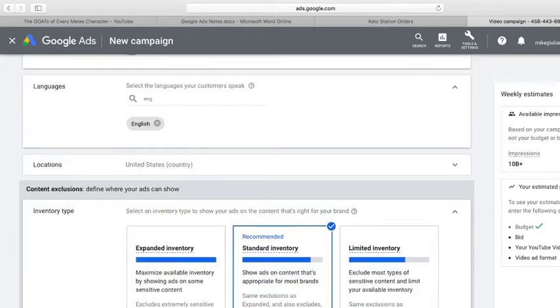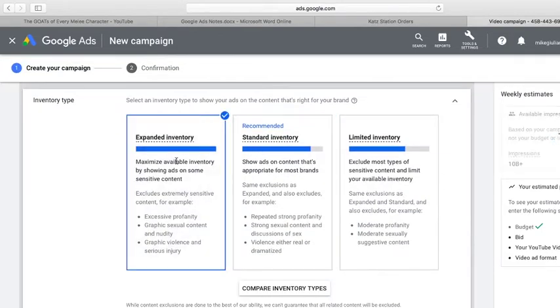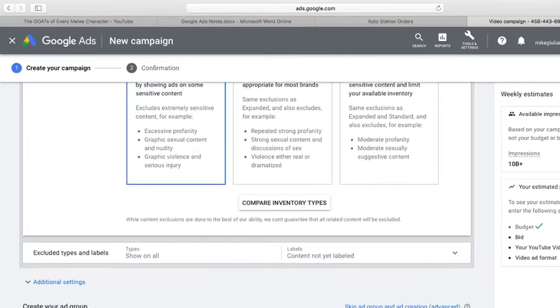I pick expanded. This is your choice, but for my sake, I just want views. I'm not going for any goal. I just want views, so expanded is the best. It'll get the widest range. And yeah, that's pretty much it. No other reason to go into this in depth.